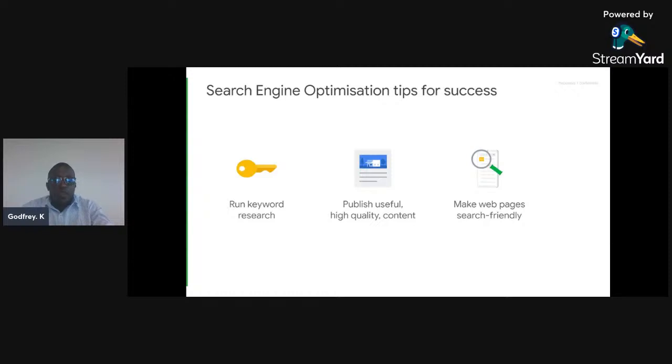To improve your website visibility to people who are searching for products or services like yours, one, conduct keyword research. Discover and understand what words or phrases people are looking for when they are searching for a product or service related to your business.